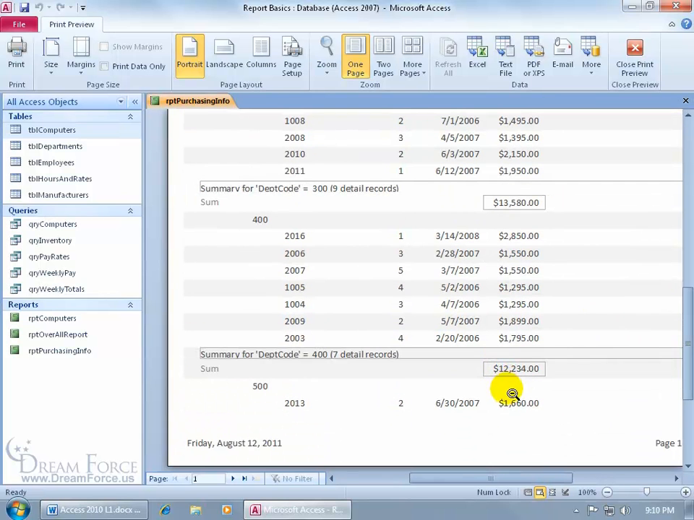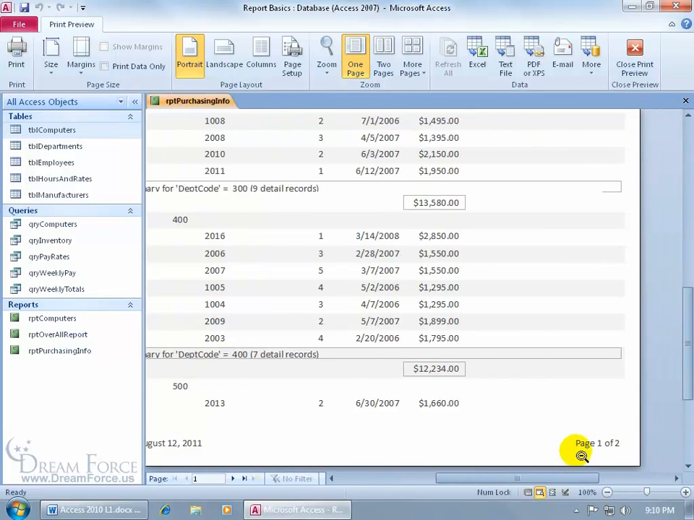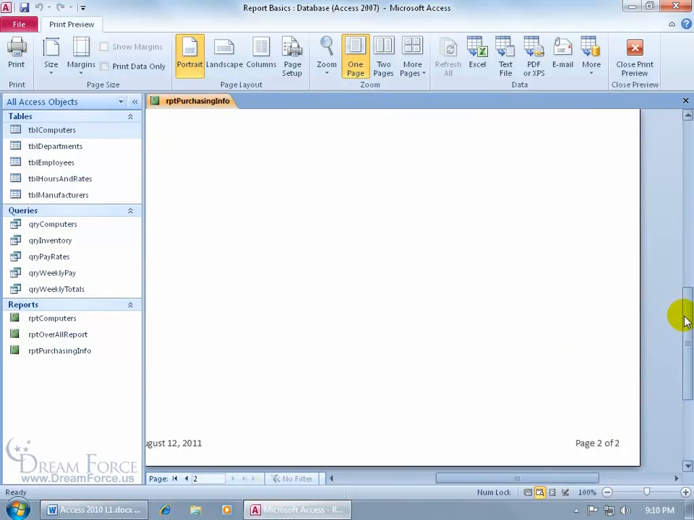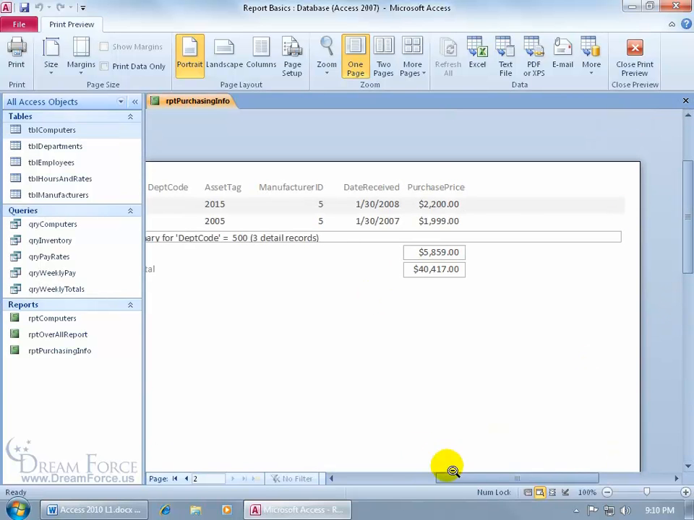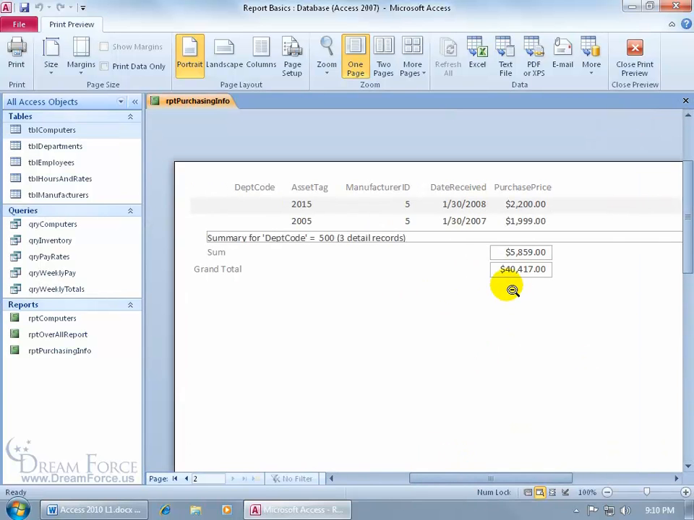Let's go ahead and scroll down. And you'll notice that down at the bottom, let me go ahead and scroll over, we're on page 1 of 2, so I can come over here and click to go to the next page, and then scroll up. And there we go. And then it gives us the total for all the computers that we've purchased for all the departments that are listed. Then if it looks good to you, and you're in print preview, come up here, of course, click on the print button, and then when you're done, close out of it.